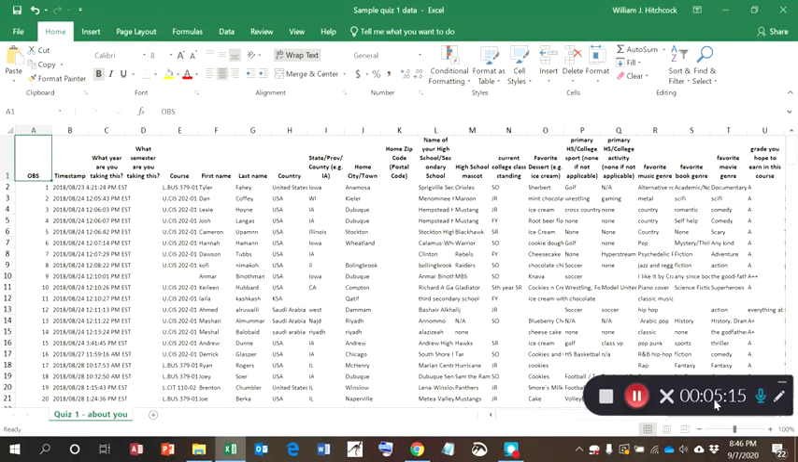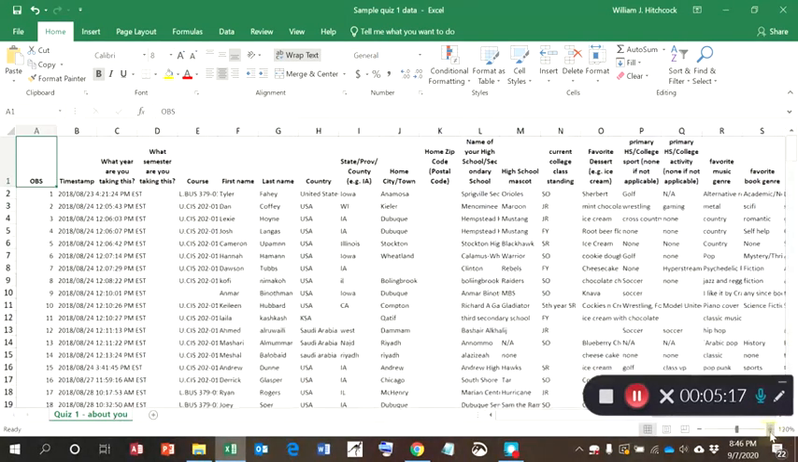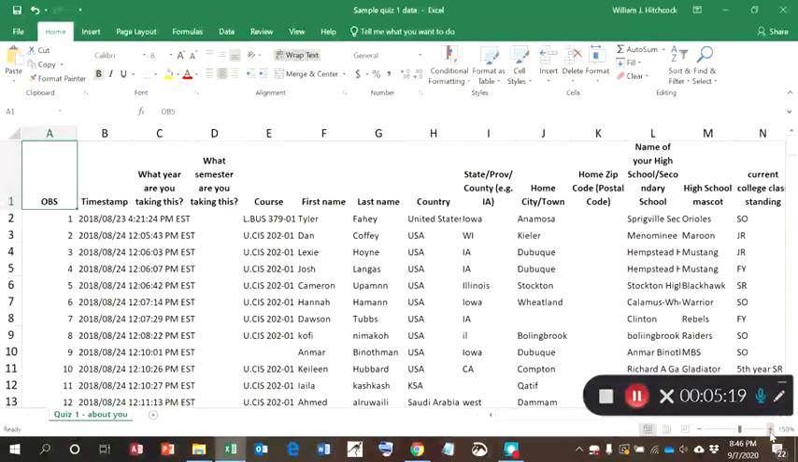So I'm just going to zoom in a bit on the spreadsheet to make this a little bit easier for you to read. But keep in mind, I'm just using an 8 font. I think that that's plenty big.